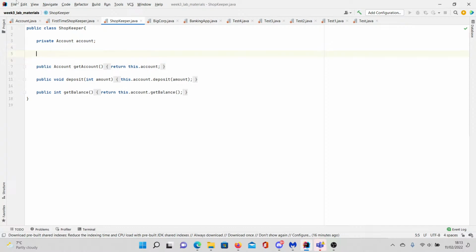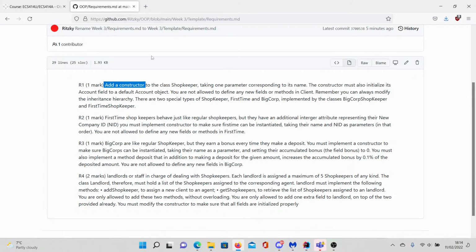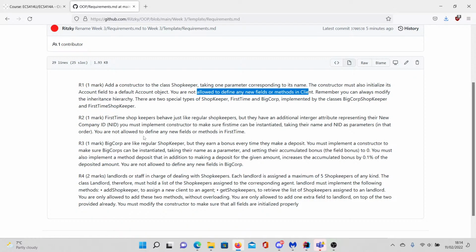So if we just go here, all we do is public shopkeeper. And all we want to do is, what do we want to do? Taking one parameter corresponding to its name, the constructor must also initialize account to a field default account object, and you're not allowed to define any new fields or methods.